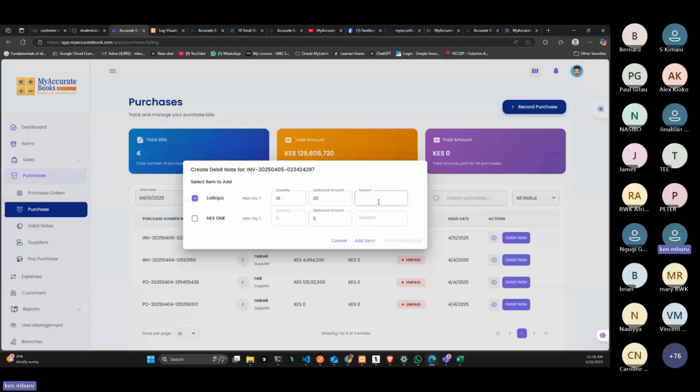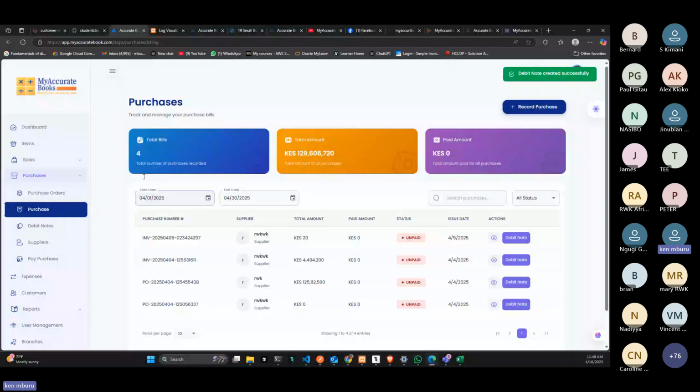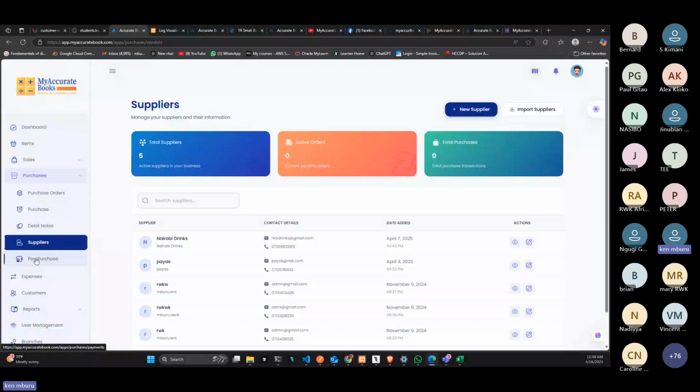Yeah, so you can record your suppliers, keep track of your suppliers. You can add a new supplier with supplier name, email address, and phone number. You can pay for a purchase in case you received a purchase that was supposed to be paid later. You can pay for a purchase.